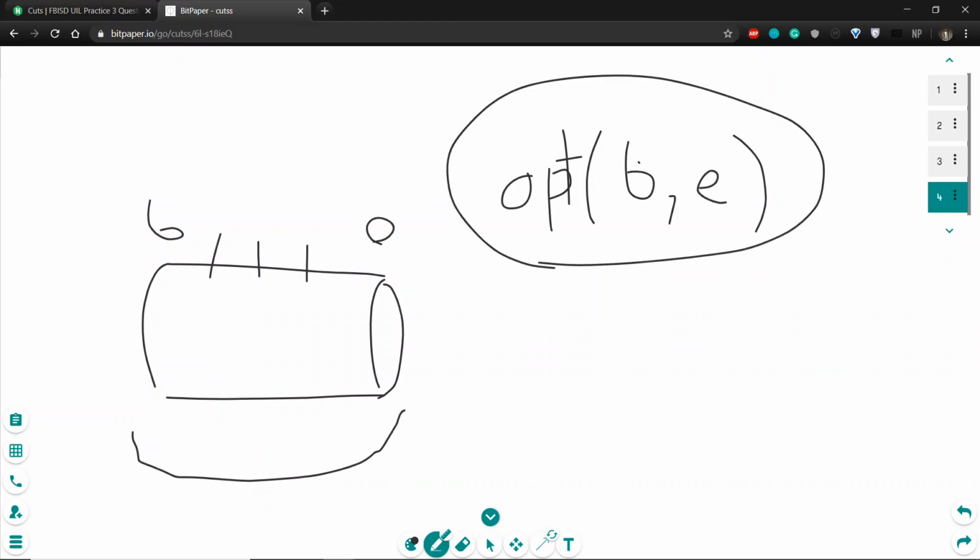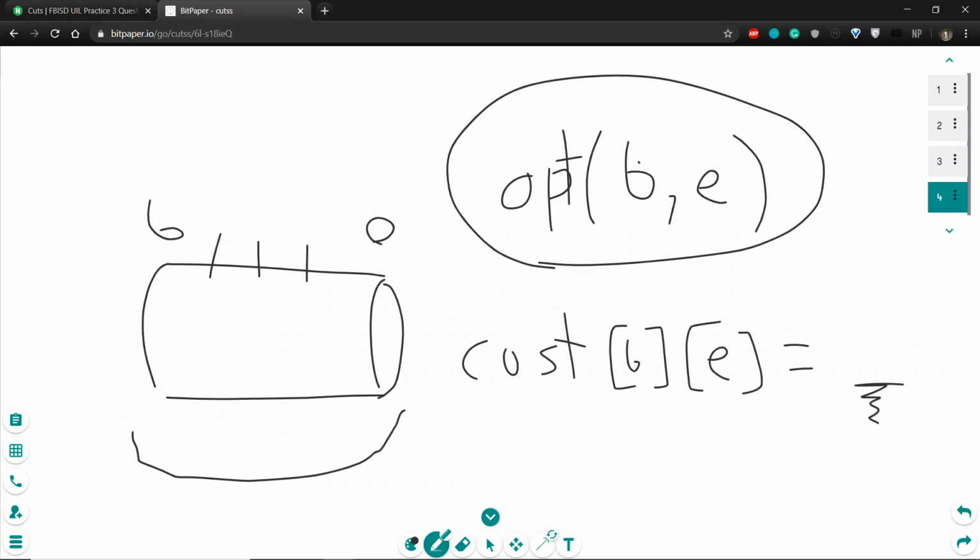We can simply access it again in a matrix. And we'll call that matrix cost. That's the cost it takes from B to E. So this matrix will have the starting index, which is B, and the ending index E. And then for each one of those, we'll store a separate value. And so cost will initially be like infinity, right? Because we don't know what it is.